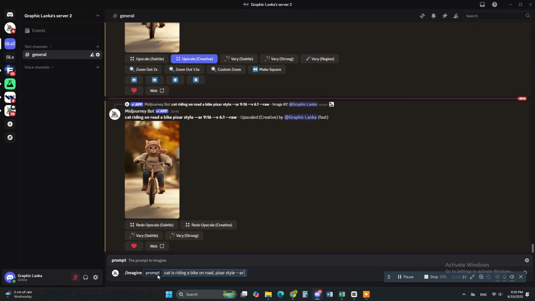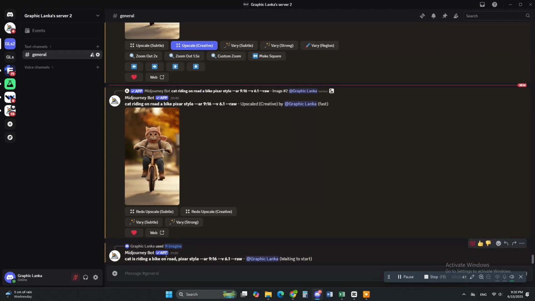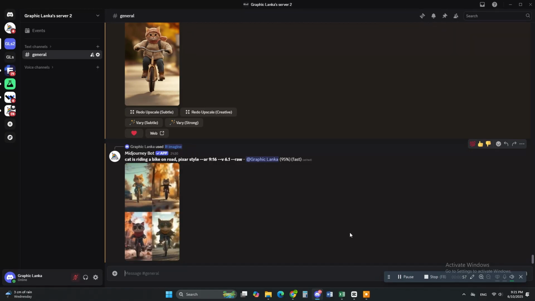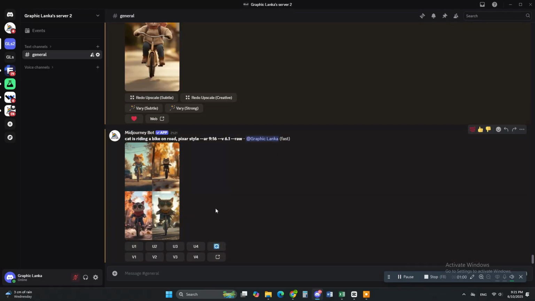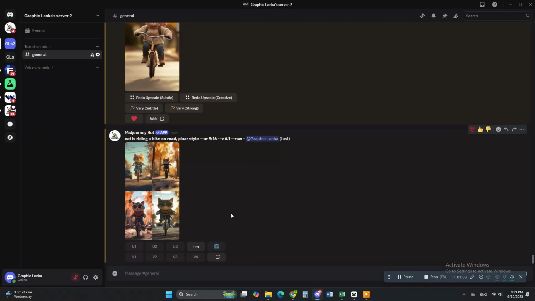To make it vertical for videos, you can add --AR 9:16 at the end. It will take a few seconds to generate the image. Now our images are ready. You can see 4 variations. Take a moment to review them, then select the one you like best. In my case, I'm choosing the 4th image for the video.